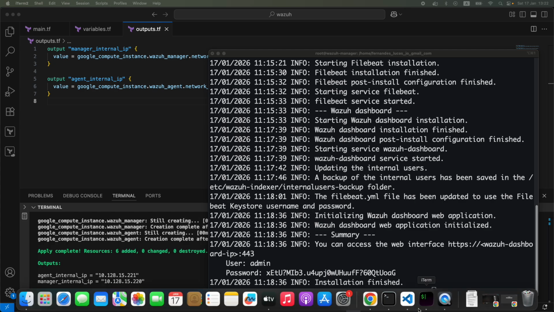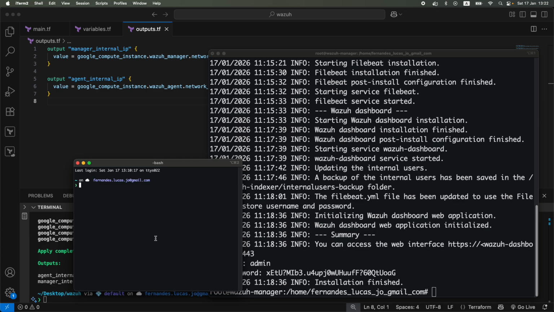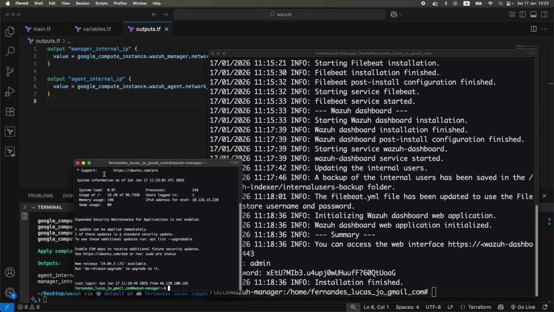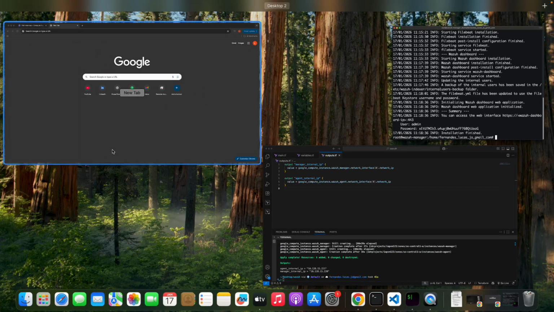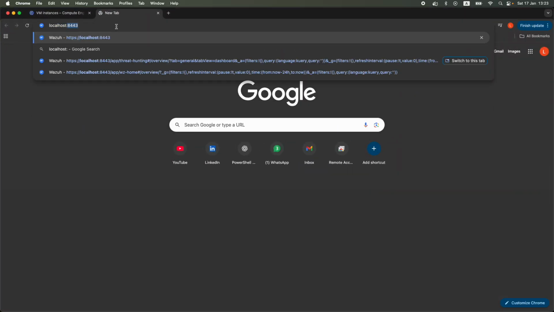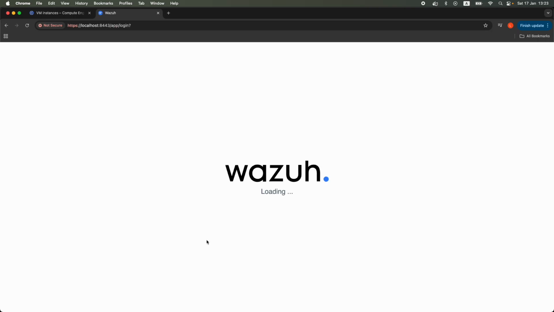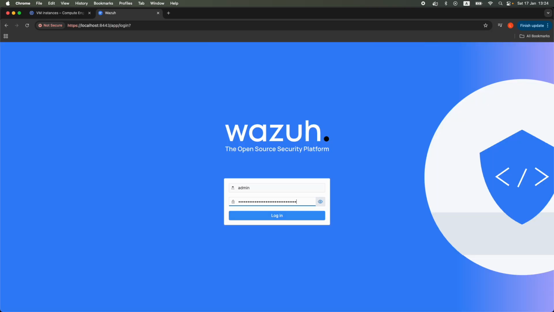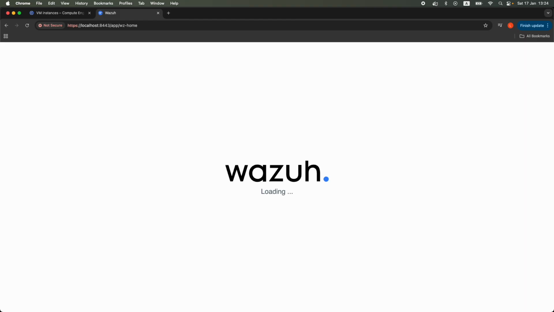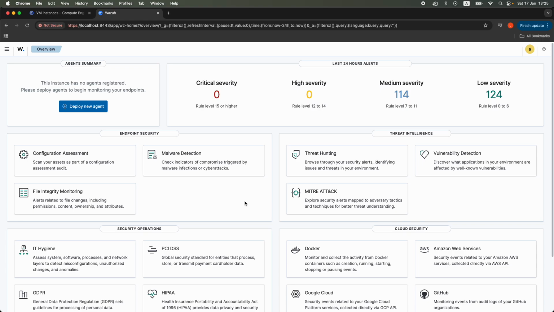I'm going to open another terminal. And I'm going to set up a tunnel between my computer and my cloud environment. Good. Now I can access the Wazuh dashboard on my localhost. And that's my dashboard. Beautiful.